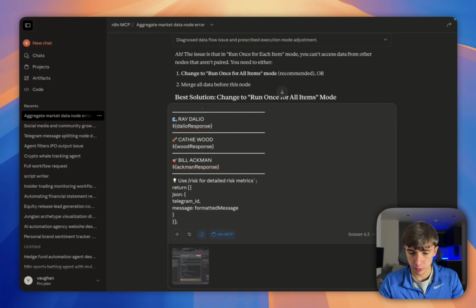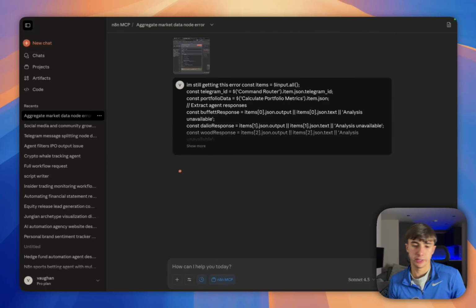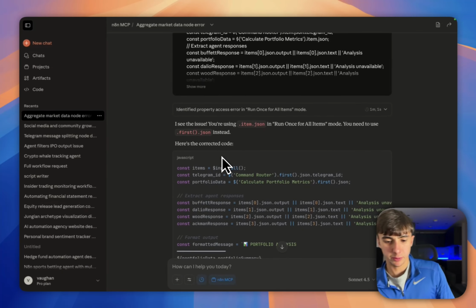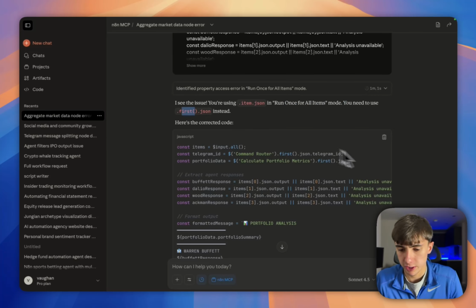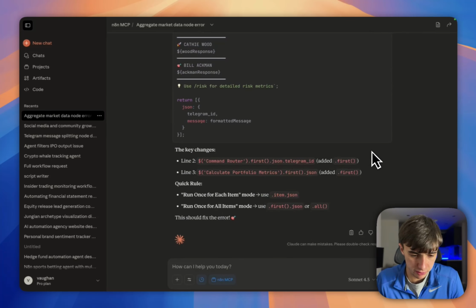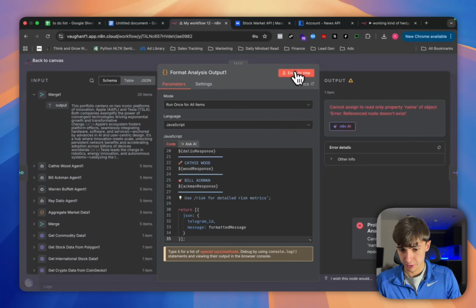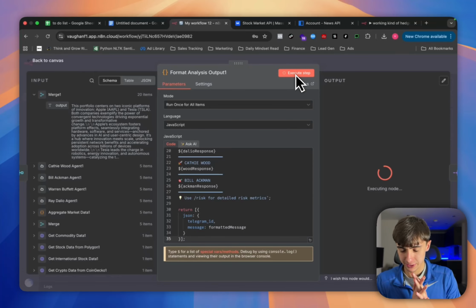So we just copy and paste the code in and give it a screenshot of the error. Hopefully it fixes it this time, so I'll catch up with you in a sec. So it seems to come back with an issue. It's saying, I see the issue, you're using items.json in the run once for all items mode. You need to use first something JSON. I don't know exactly what this means, but it's giving me the fix. So let's try this one and see if it works. Hopefully.